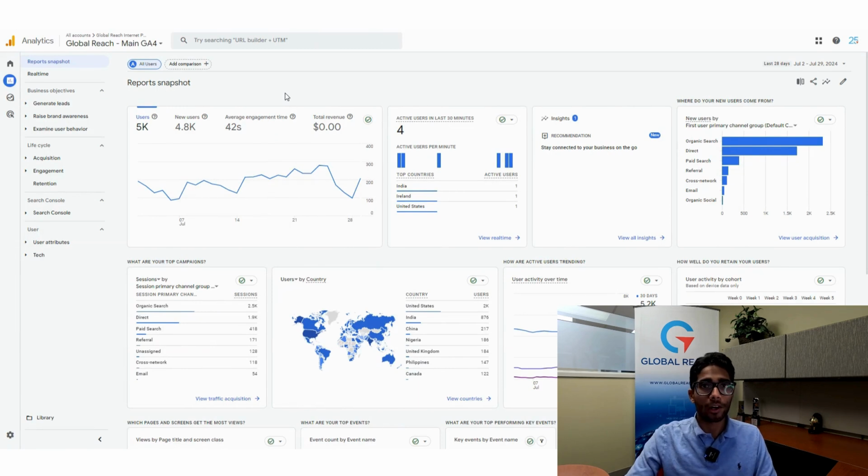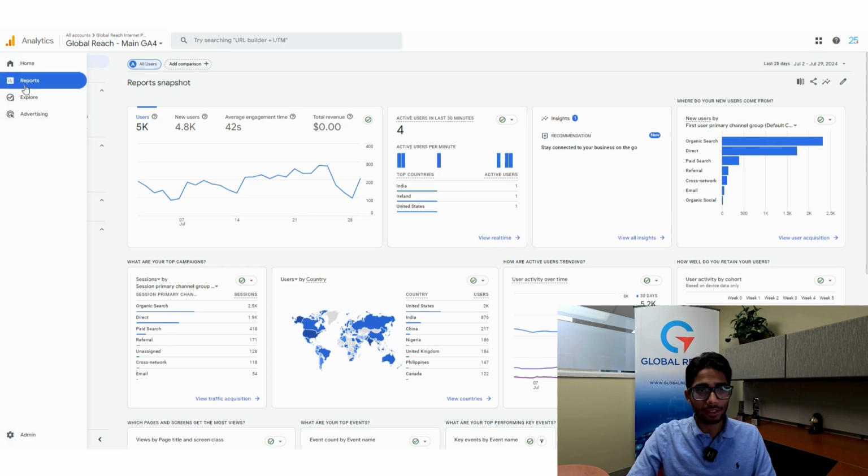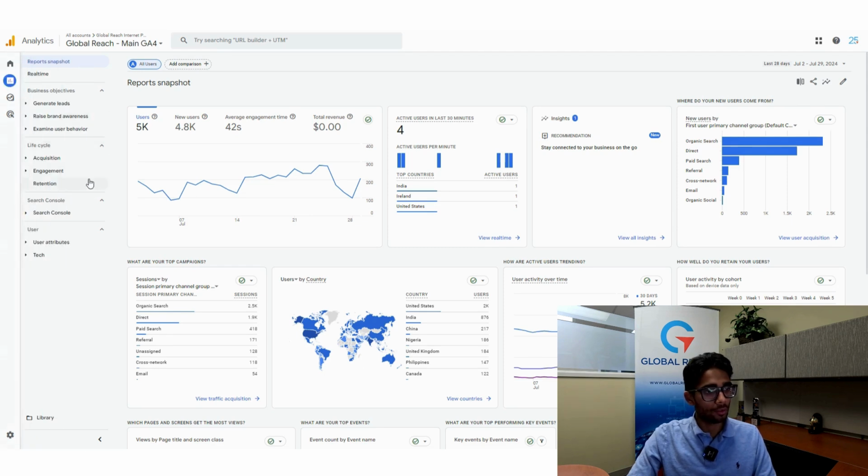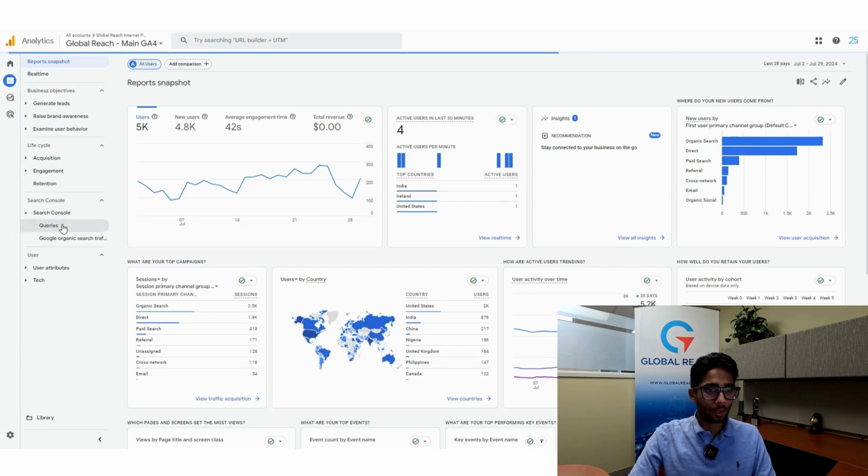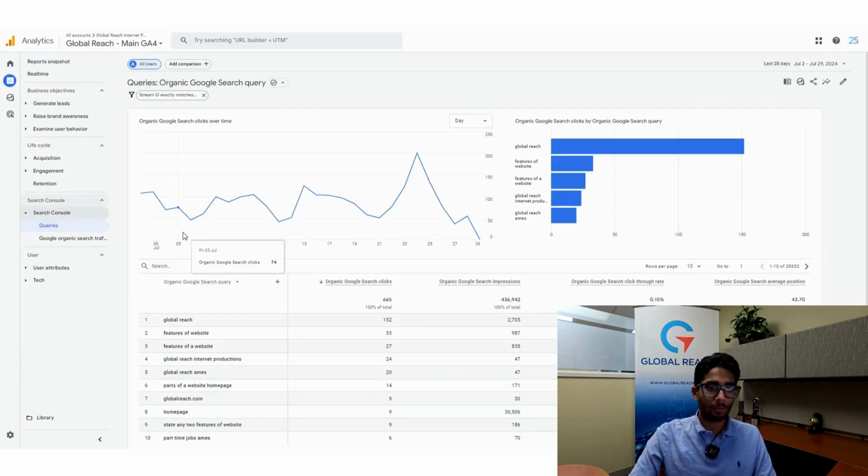Okay, so welcome to our main Google Analytics 4 property. As you can see, there is data here because this is not a tutorial property, it is a fully functional property. The cool thing about having Google Search Console connected already is that you'll be able to go down to the reports section, go to Search Console, and click on Queries. Once you're on the queries page, you're able to see what people are searching for to find you on Google.